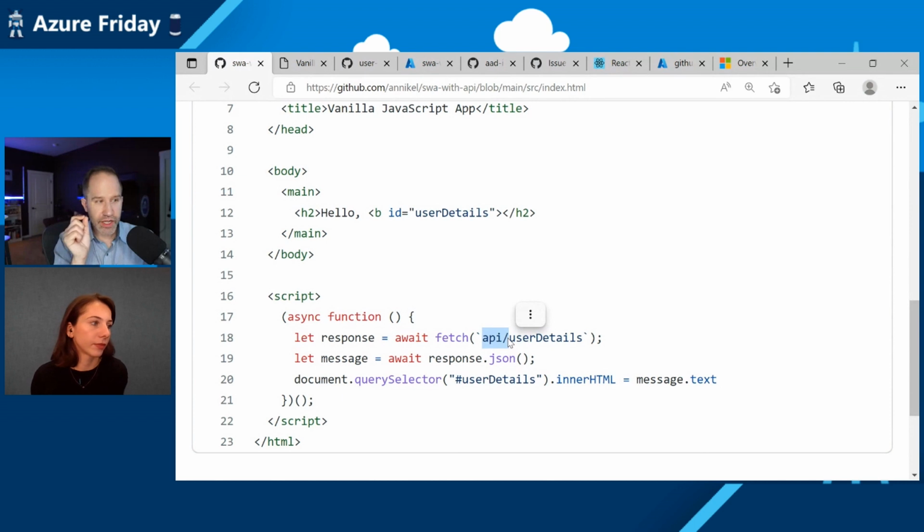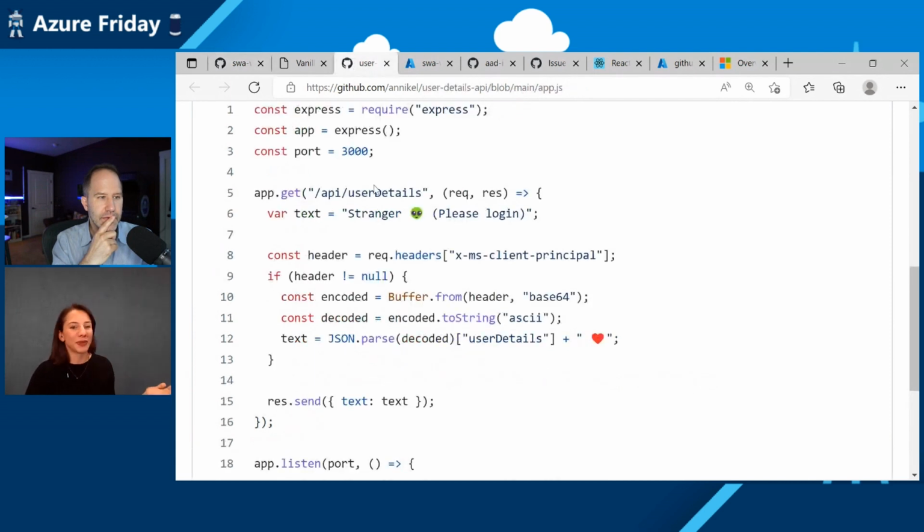This is a little nit, but is the container app or function listening for /user details at the root, or is it listening for /api/user details? /api/user details. That's actually a very, very good question. The paths actually need to match. So we're exposing api/user details here, and we're calling exactly that endpoint on the static web app, right?